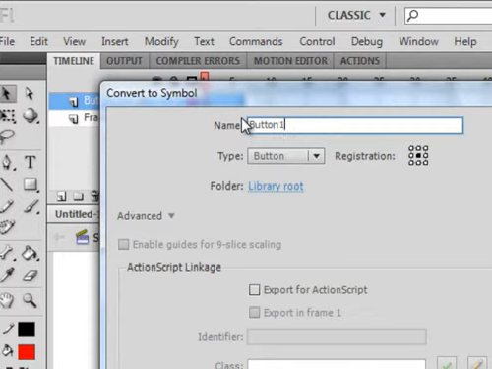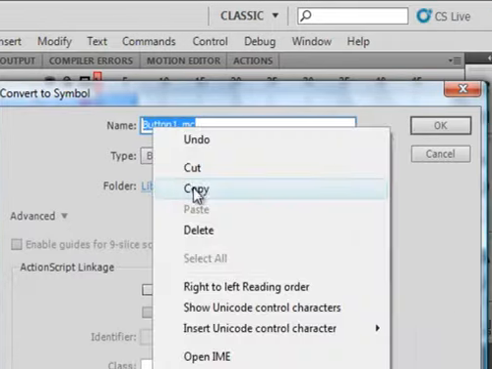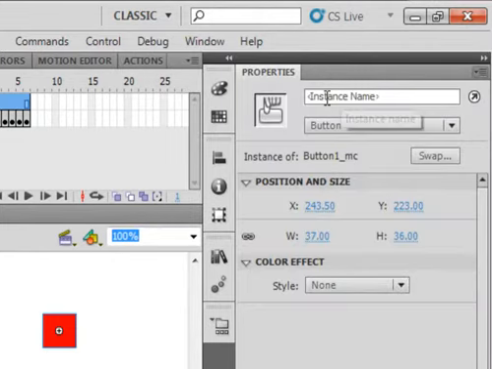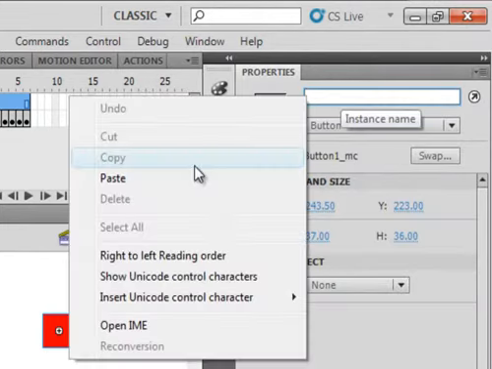BUTTON1_MC, just in case there's more than one button. Copy that name. It's still highlighted. Open the properties panel. There's the button, and we're going to give it that same instance name. Paste that in.